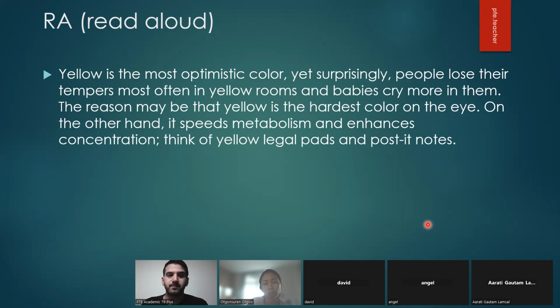Yellow is the most optimistic color, yet surprisingly, sorry, my screen has been gone. Yeah, sorry, I will start again. Okay. Yellow is the most optimistic color, yet surprisingly, people lose their tempers most often in yellow rooms and babies cry more than in other rooms. The reason may be that yellow is the hardest color on the eye. On the other hand, it speeds metabolism and enhances concentration. Think of yellow legal pads and post-it notes.